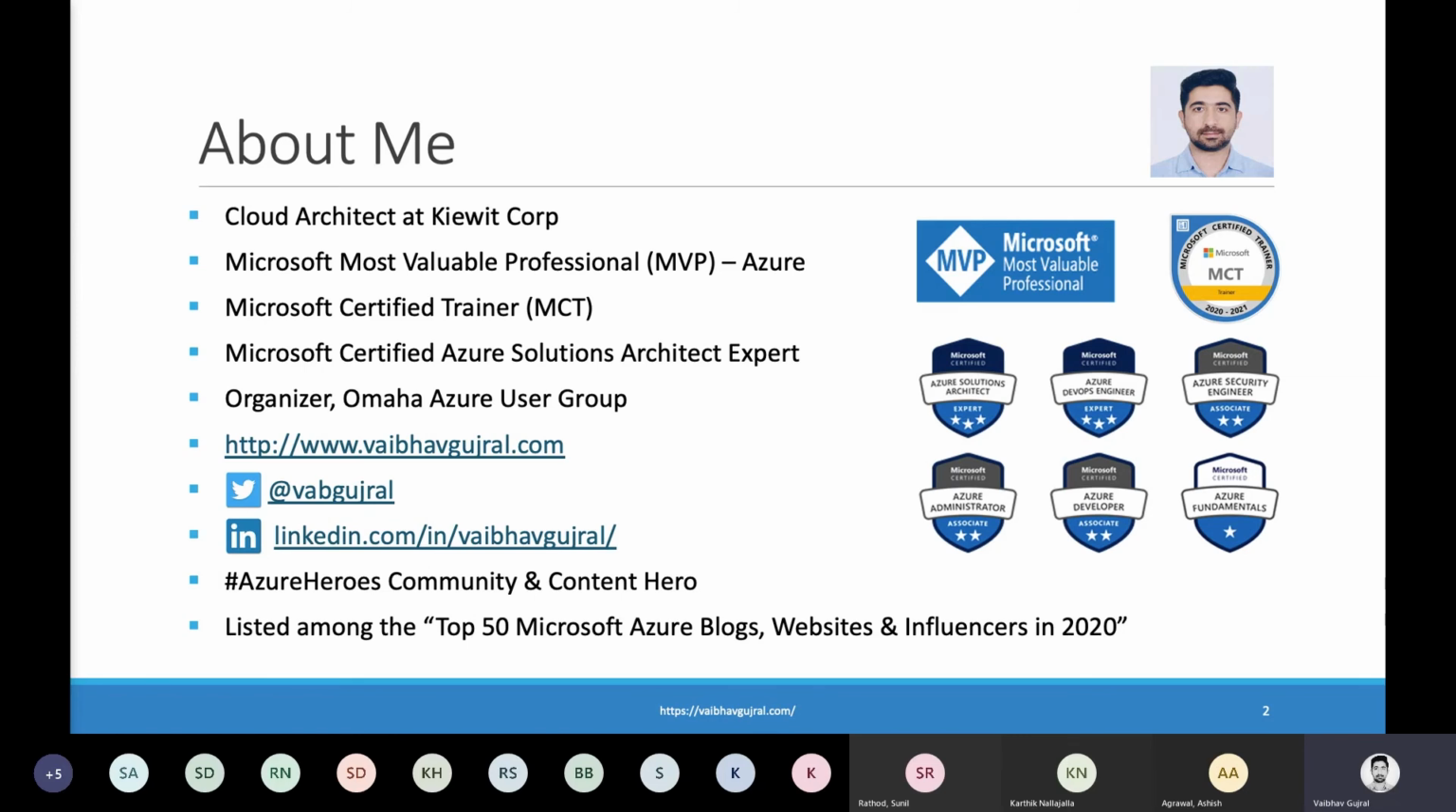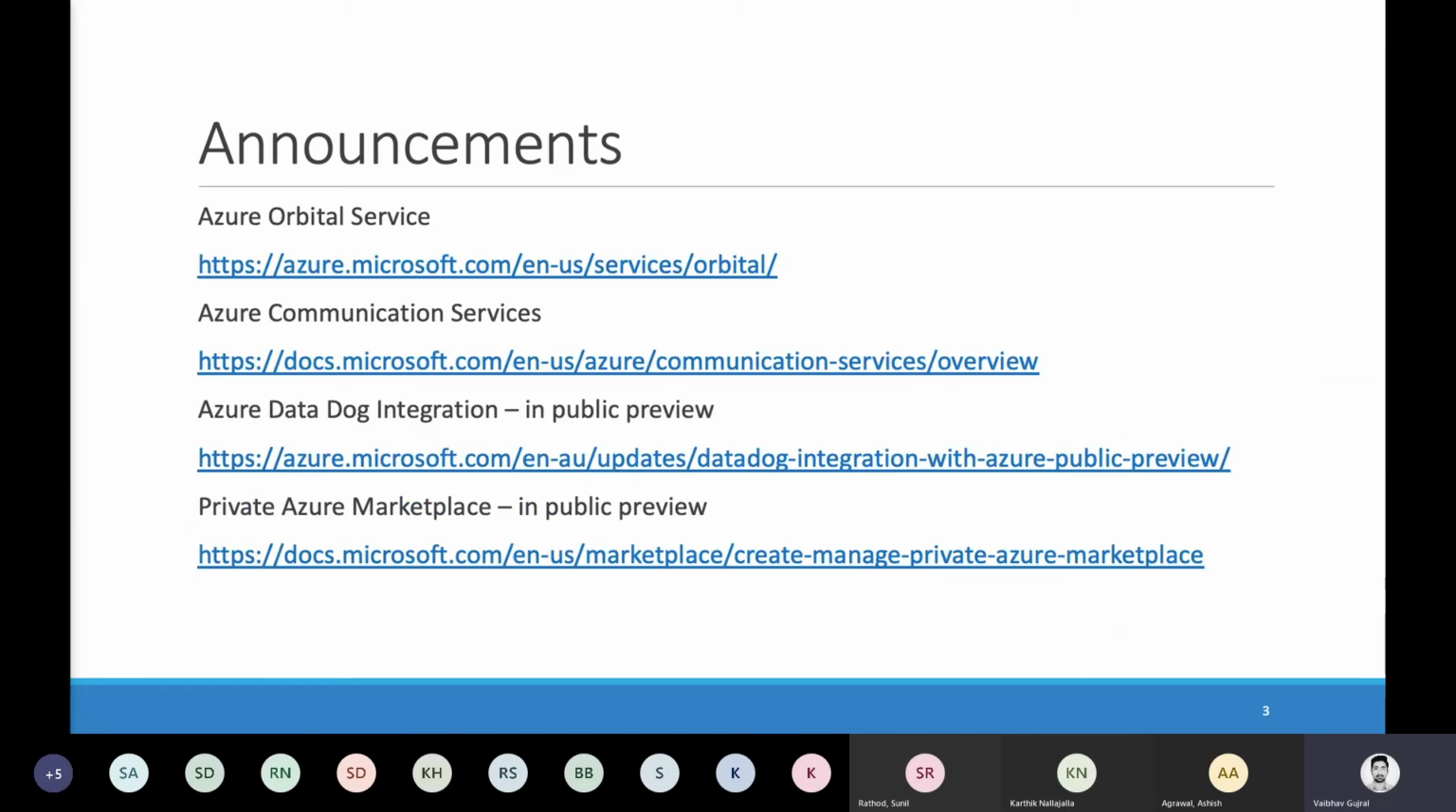Let's move on and talk about some of the exciting announcements that Microsoft made last week. I wanted to mention Azure Orbital Service, which is essentially a fully managed ground station as a service, which provides communication and control of your satellites. Customers can essentially communicate, downlink, and process data from their satellites without building their own ground stations. I have not really played around with the service, but it looks very promising.